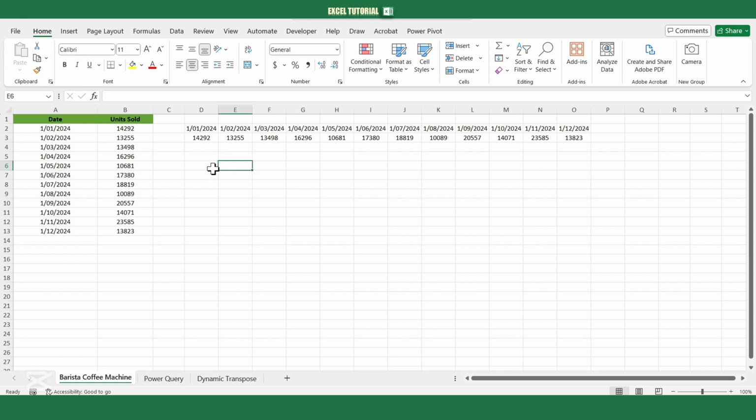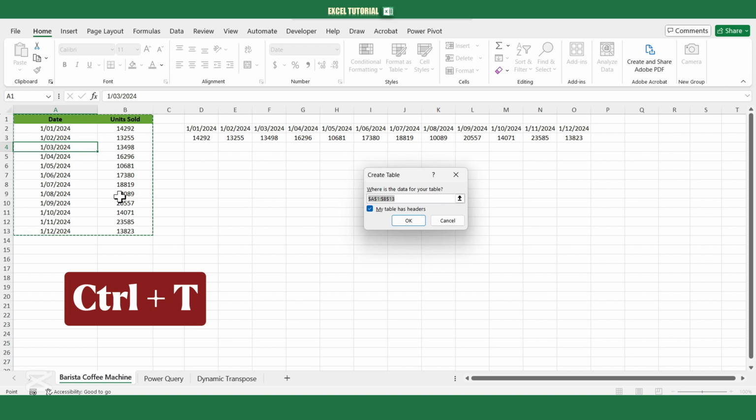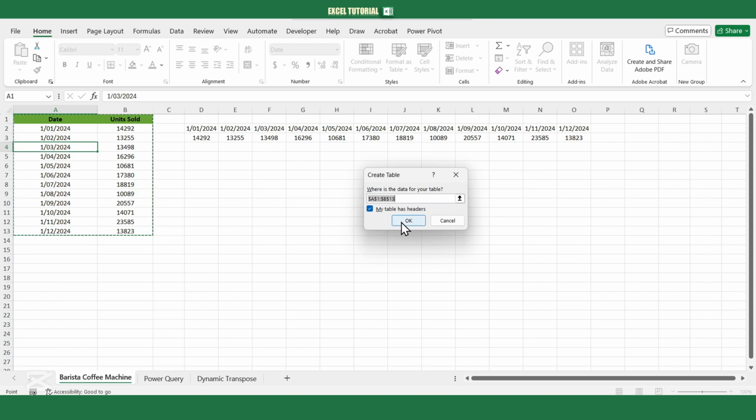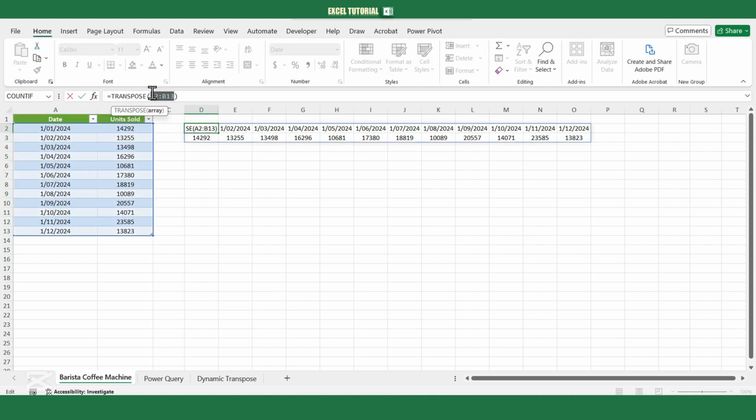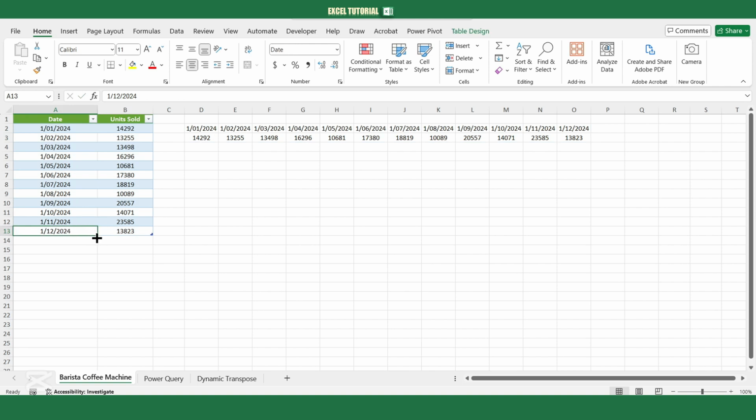Before we move on, here's an important tip to make this method fully dynamic. Convert your data into a table. To do this, select any cell within your dataset, then press Ctrl+T. In the dialog box, make sure the option for My Table Has Headers is checked, and click OK. Next, rename your table, for example, to Table 1. Now, modify your formula by typing =transpose open parenthesis, Table 1 close parenthesis, and pressing Enter. Don't forget to adjust the date format as before. The beauty of this approach is that whenever you add new data to the table, the transposed version updates automatically.